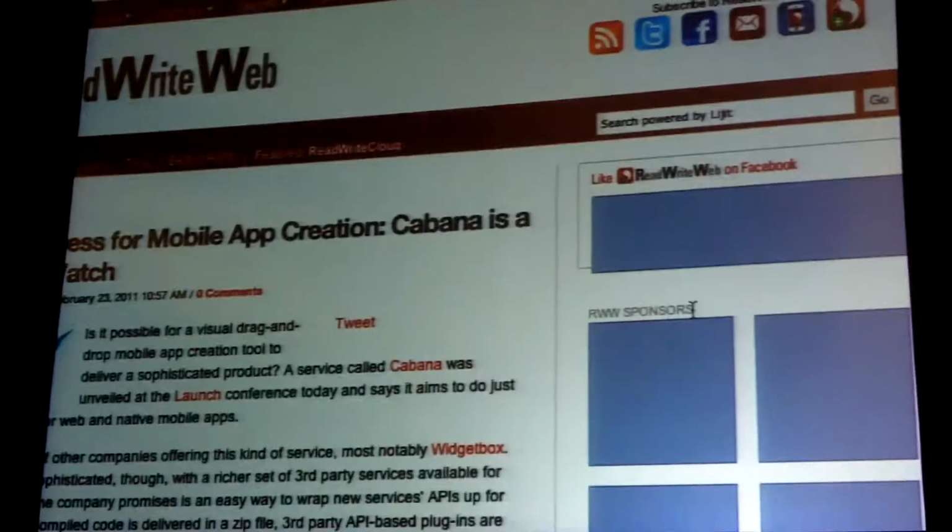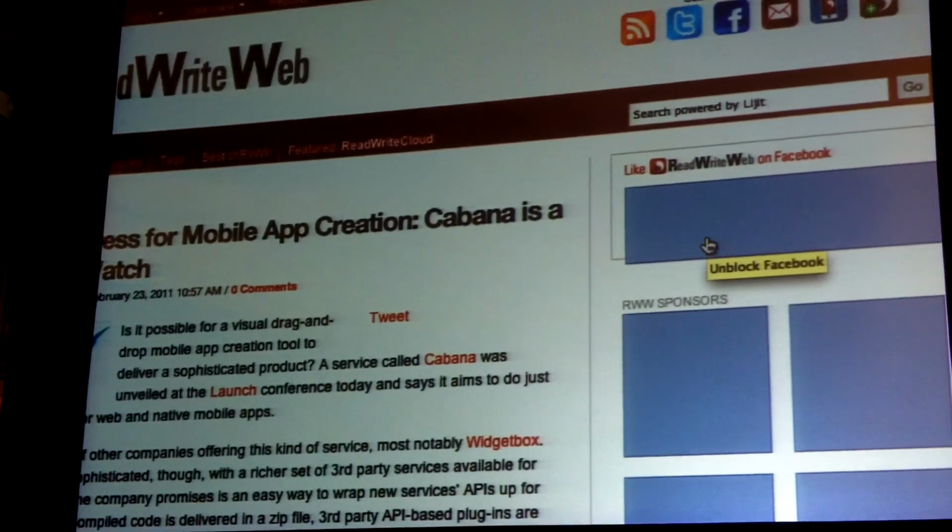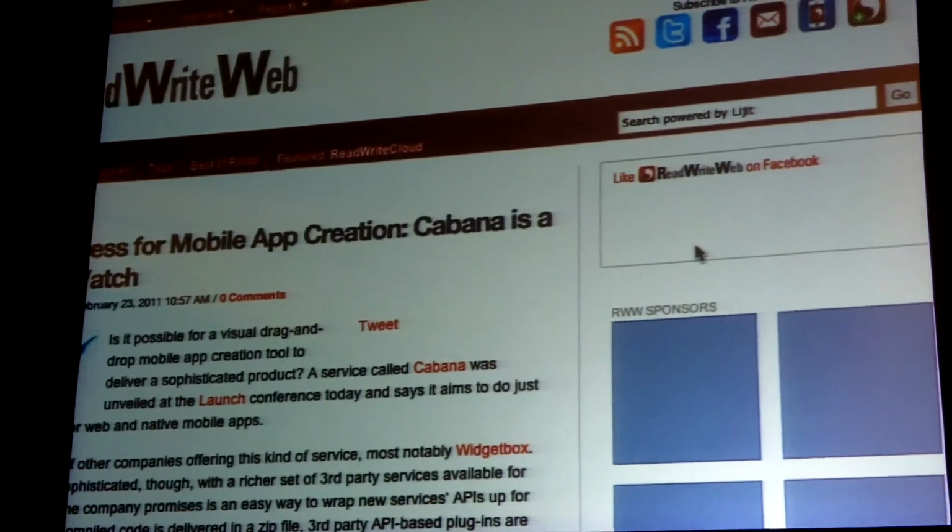And the really cool part is that if you click on these boxes, rather than having to unblock a service and reload the entire page, the content will be loaded immediately in line.